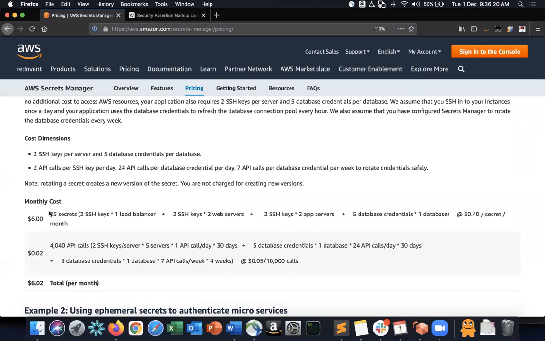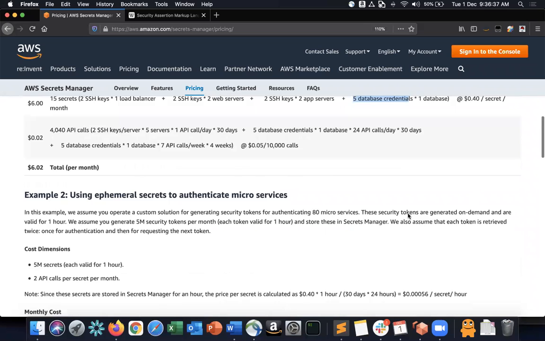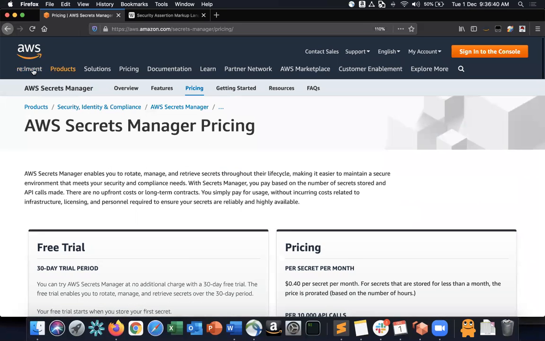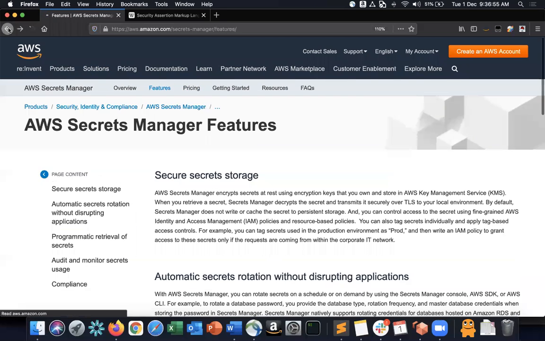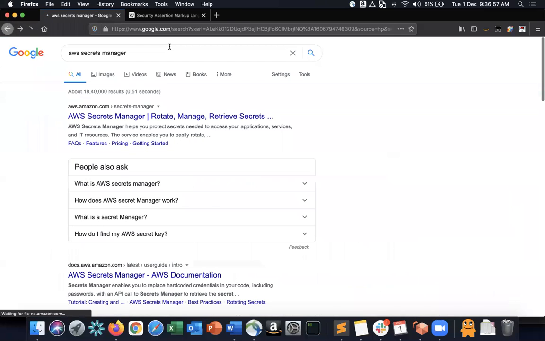There's some example that is given. SSH keys, database credentials, and you can store anything in that. It's very secure. All right, so that's on Secrets Manager. That's what I wanted to discuss today. And then let's also look at SQS and SNS.